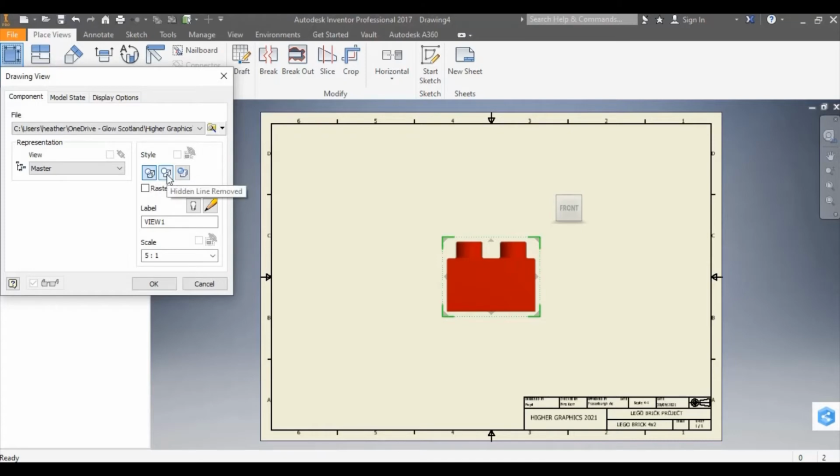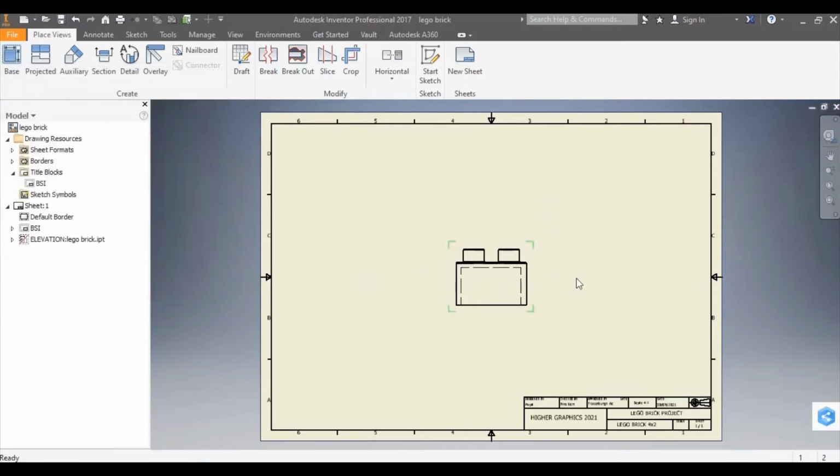Now from the pop-up box, we can change the style, so this allows us to add or hide hidden detail or create a shaded view. We can also change the label if required, so I'm going to type in elevation here. You can also change the scale, so if I wanted to make it smaller or larger. When thinking about scale, we want to look at the size of the drawing and think about how much we need to put into the drawing, so choosing a suitable scale that is not too crowded.